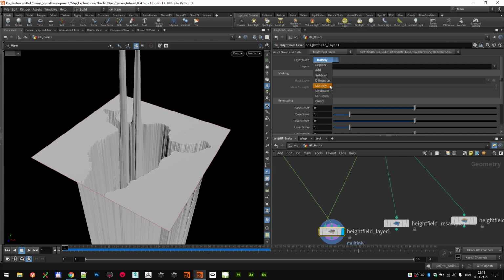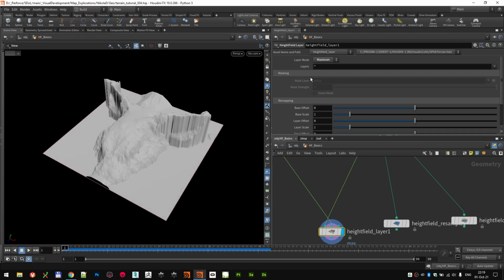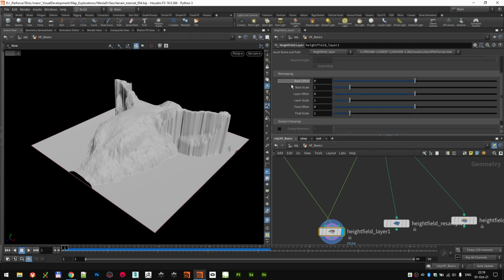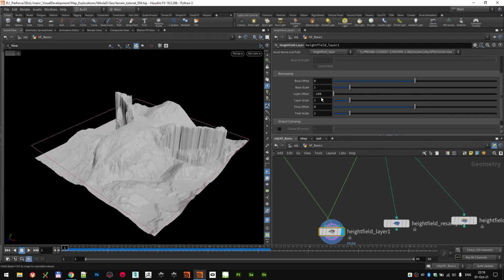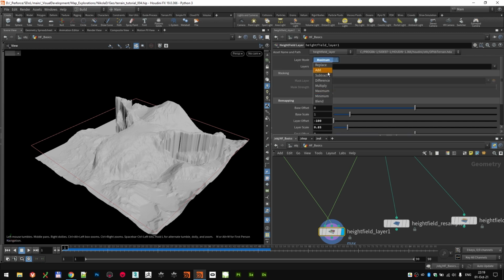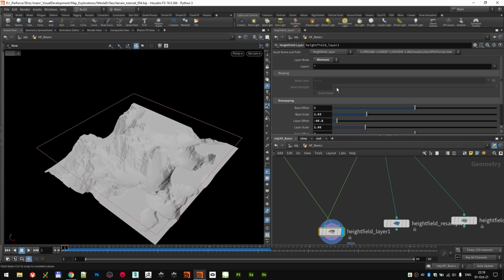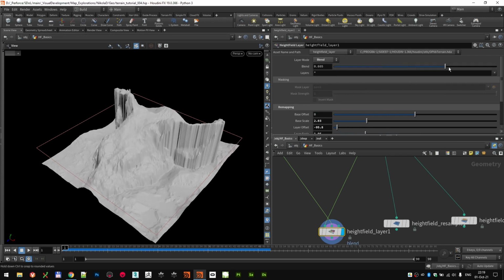Max is the kind of interesting one because you can use the maximum one and then set the layer offsets. If you want, maybe just move the layer bottom, or maybe even scale it. You have that option to do that as well, or maybe even switch to minimum and then build something completely new, like this. What you can also do is use the blend one and then control the actual mix between the two.